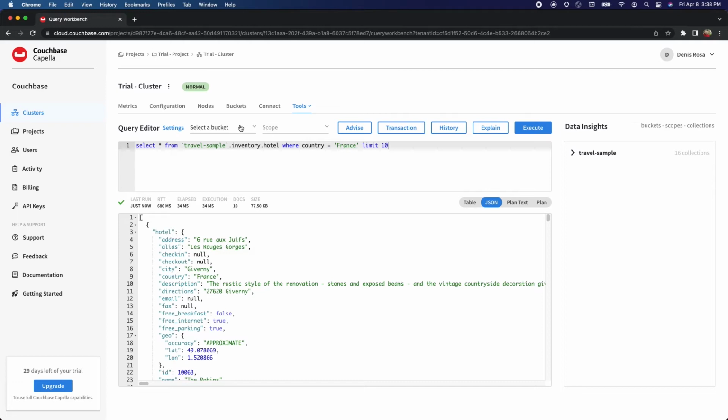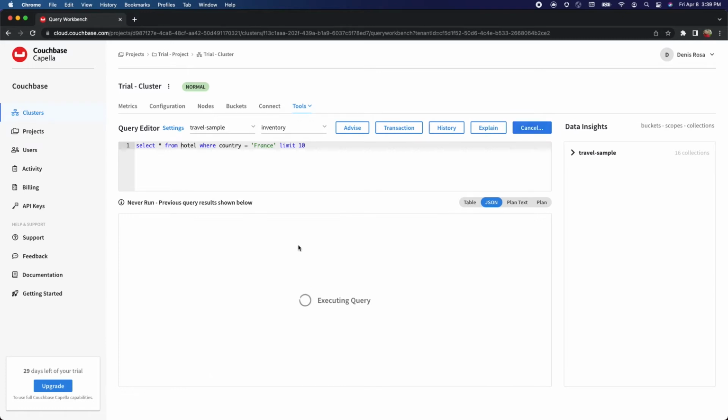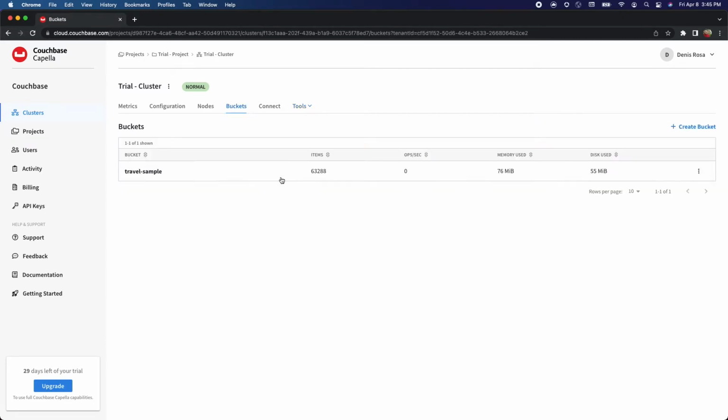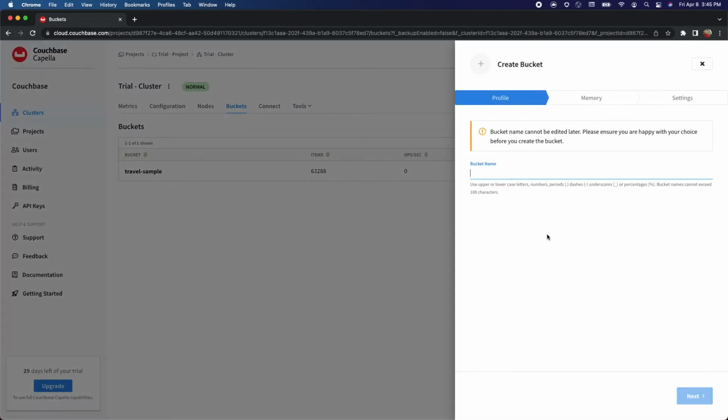Now, we could do something to make our query simpler here. So if we select the bucket and the scope inventory, we could just write something like select star from hotel where country equals to France, and it will have the same effect. Cool, let's go back to buckets and create a new one by clicking on create new bucket.